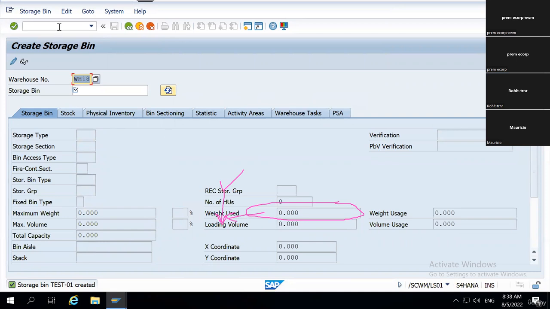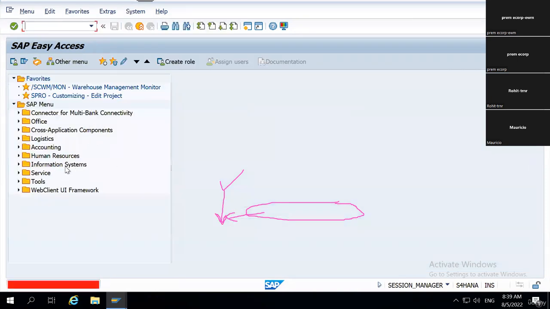Okay. So the thing which I wanted to show was how this GI zone or GR zone is created. It is the same. You will have to give GR zone or GI zone here and then hit enter. After hitting enter, the system will ask you for the storage type. Sorry, I'll go back again.